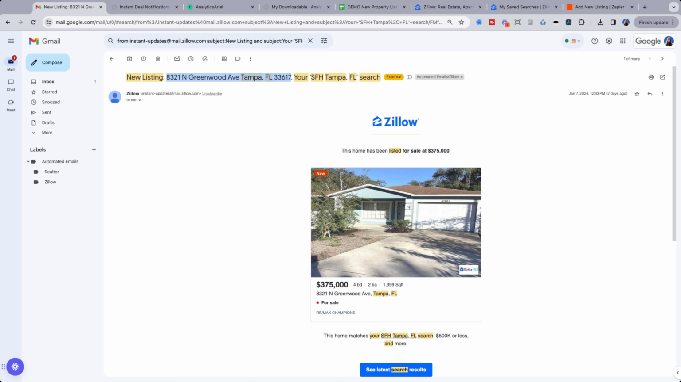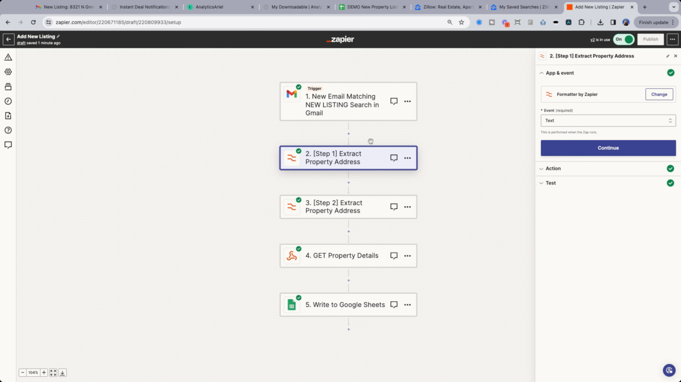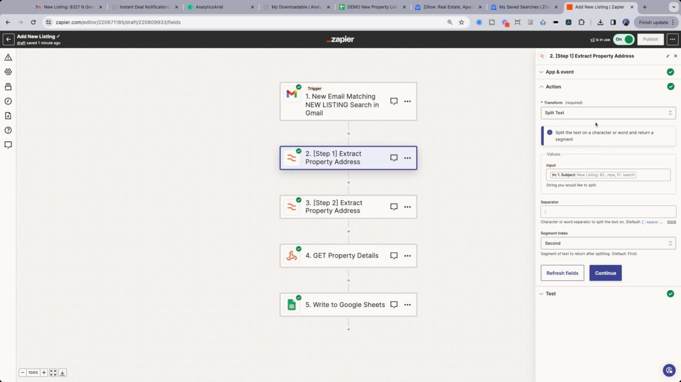If you are familiar with Python programming, I highly encourage you to just do this in Python as a Zapier Python code step. But for our no code solution, I'll show you how to do this without touching any Python. So for your next step, you're going to choose Formatter by Zapier. Your event will be text. Click continue. What we want to do is split our text.